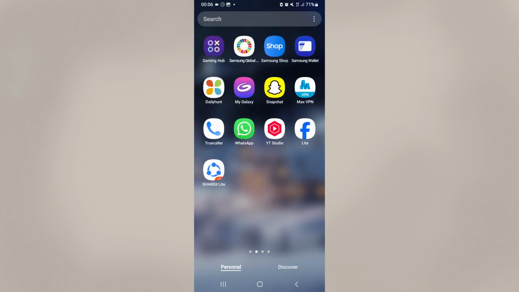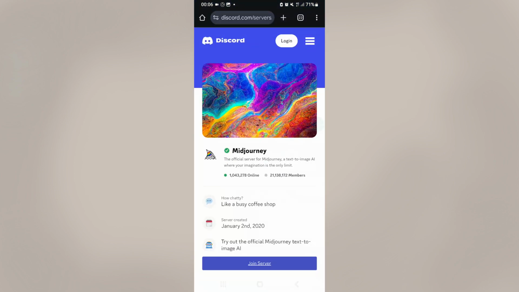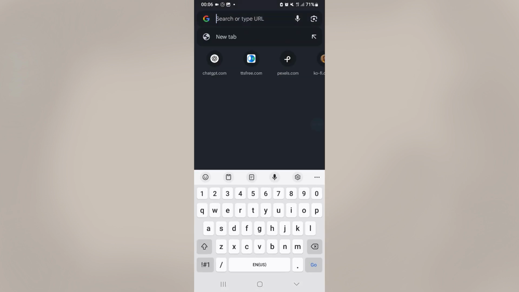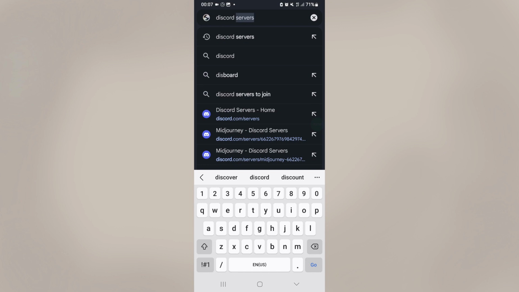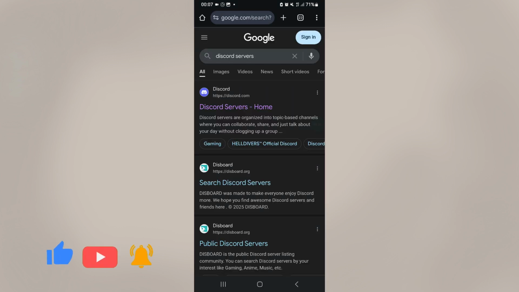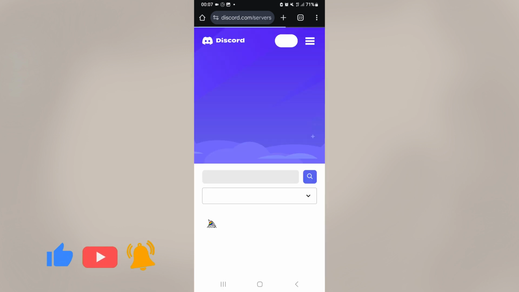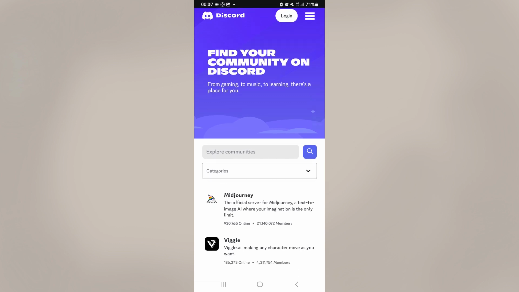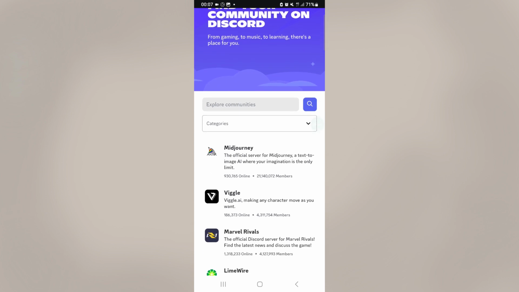browser and then search for Discord servers. Click on this website right over here, and you can then easily select or easily search for communities. So for example, if you want Minecraft servers, you can just simply search Minecraft and it's going to show you a ton of Minecraft servers. But in this case, I'm just going to easily select the Midjourney server.